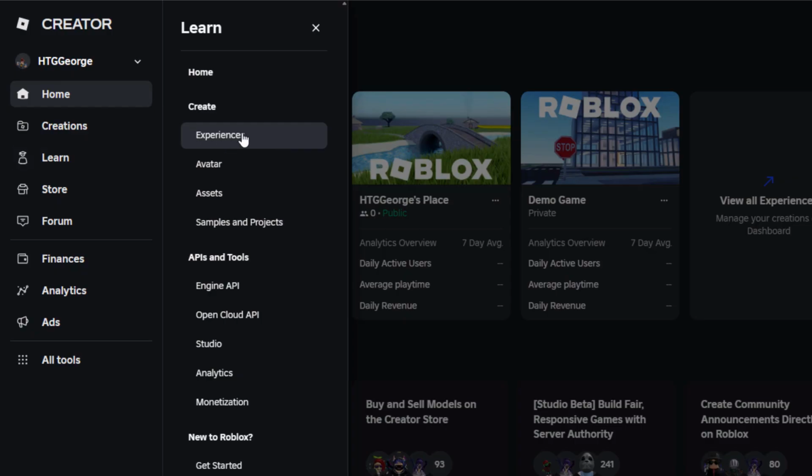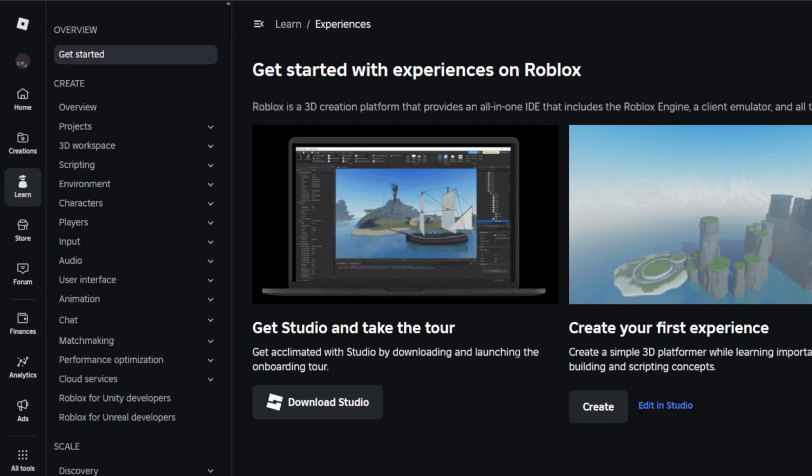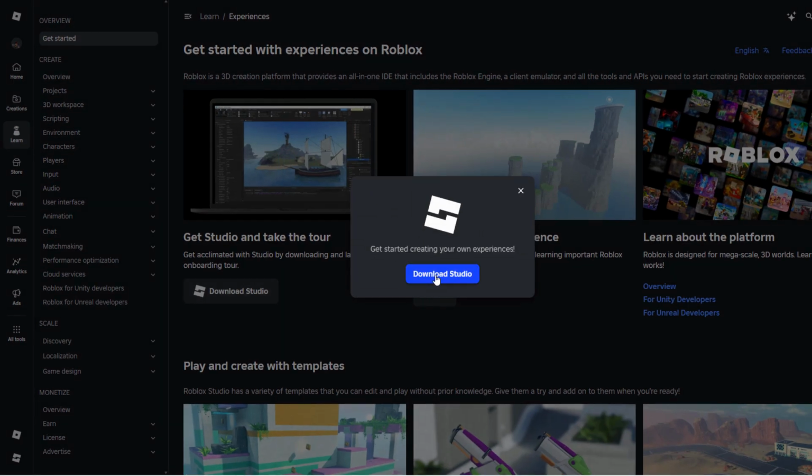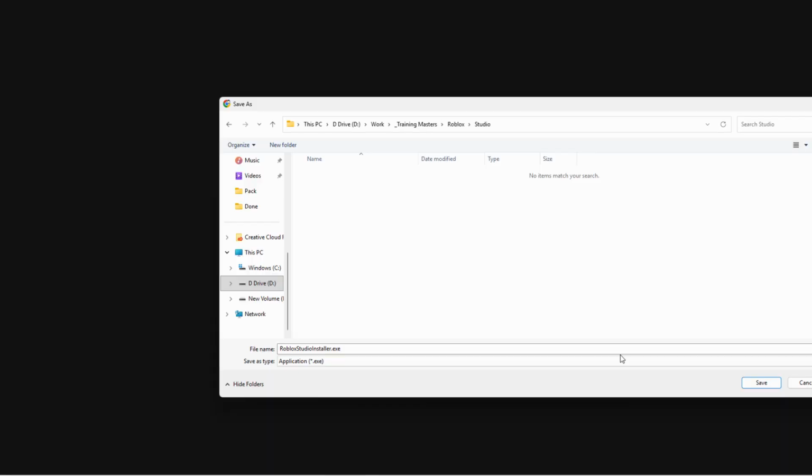And going to Experiences right there. And the very first thing you have to do right here is get the Roblox Studio and take the tour. So that's what we'll do in this video. And first step there is just to download the studio. So click on Download and then Download Studio. And then save it someplace on your hard drive. I have a folder I made here in my Roblox folder, and I call it Studio. It can be any place you want. You just want to have access to that file.